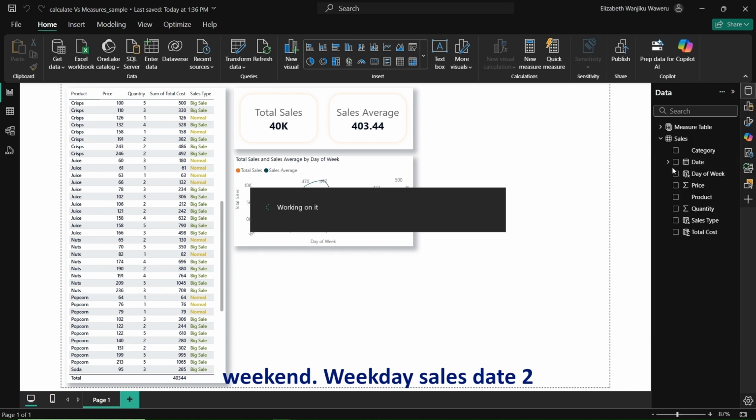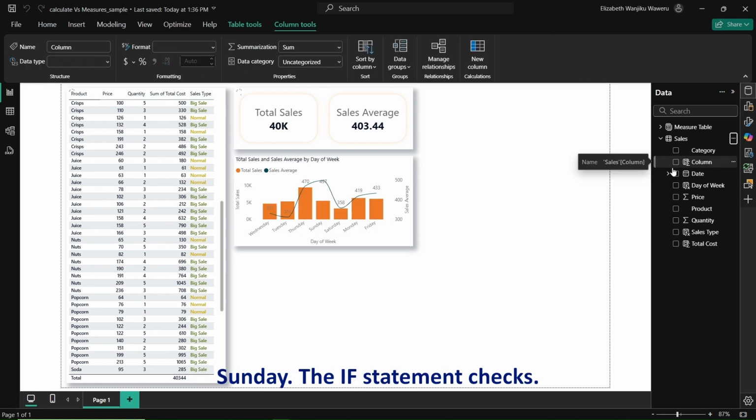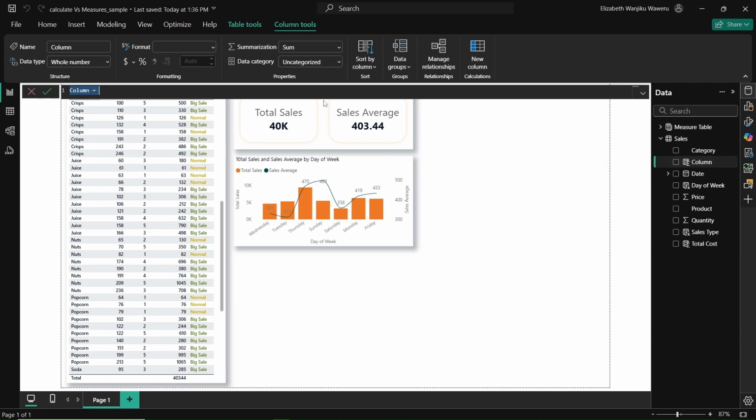WEEKDAY of sales date, 2 returns a number from 1 Monday to 7 Sunday. The IF statement checks: if the day number is 6 Saturday or 7 Sunday, it should label as weekend. Otherwise, it should label as weekday. Let's write the formula.